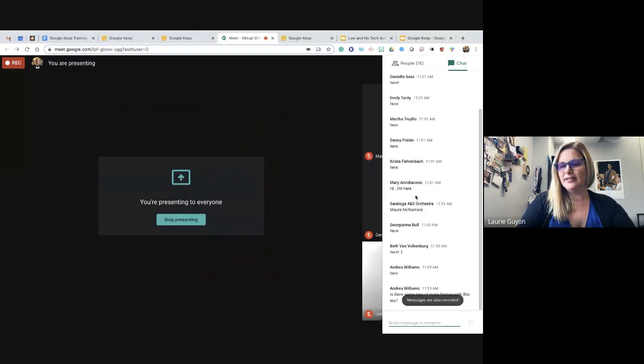Is there any type of maps feature with this too? Like, what are you looking to do? You can put a map onto a Google Keep as an image. You could do that, or link to Google Earth or wherever.